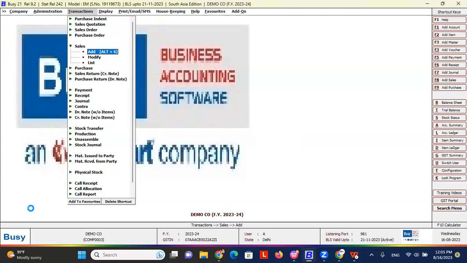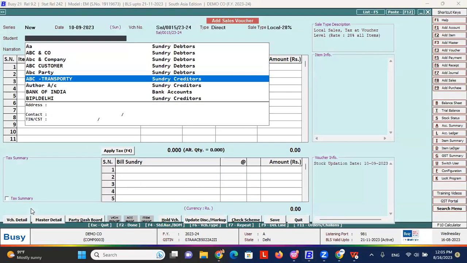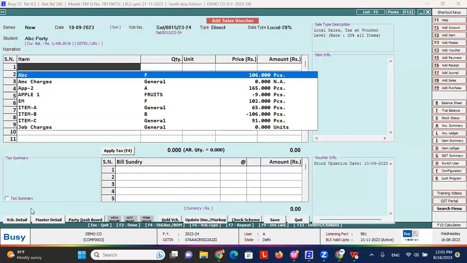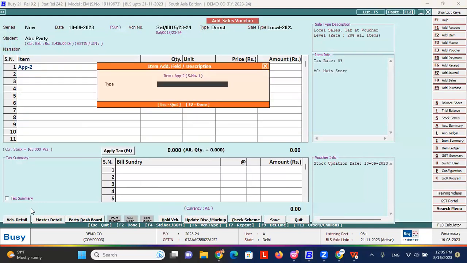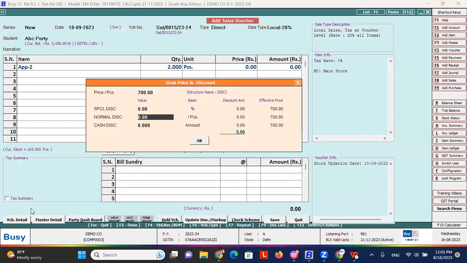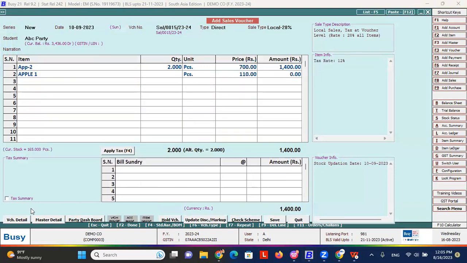You go to the sale module, for example. You select the party, for example. Okay. So let's say that party is purchasing a new item, that is app 2. Okay. He is purchasing a new item of 2 pieces, whose rate comes around 700 rupees. And he is returning this item. He had previously purchased this item from me, 1 piece. He is returning this item of 1 piece. So you can mention a minus sign over here and 1.